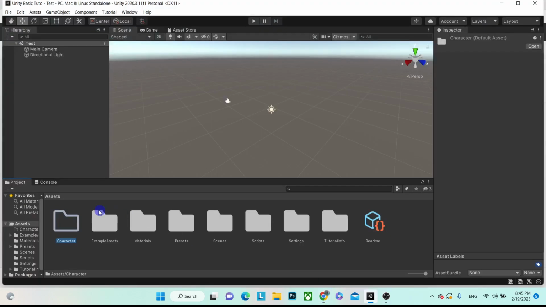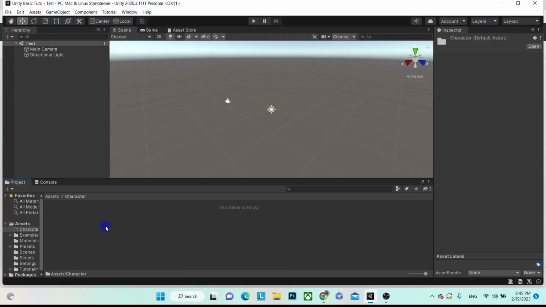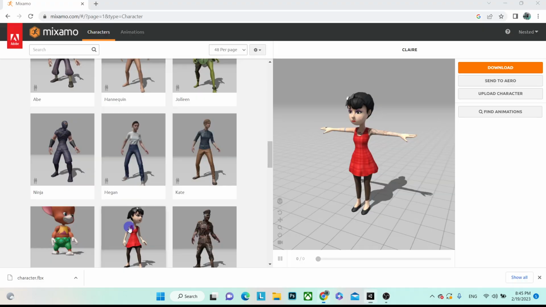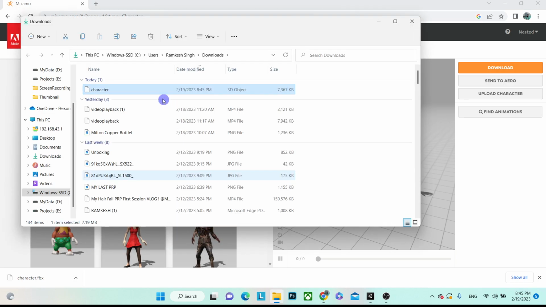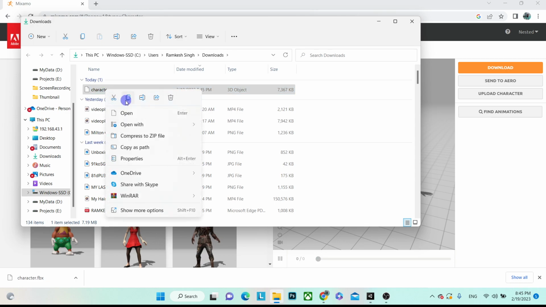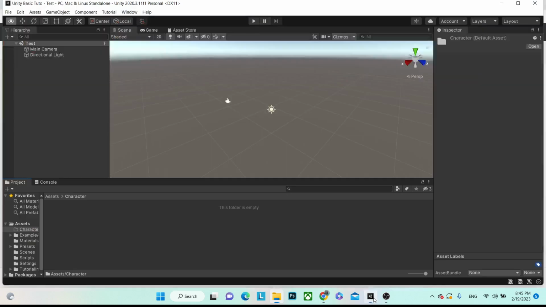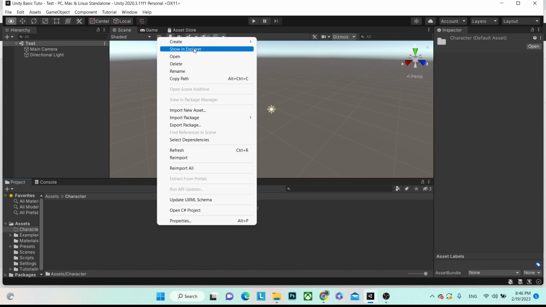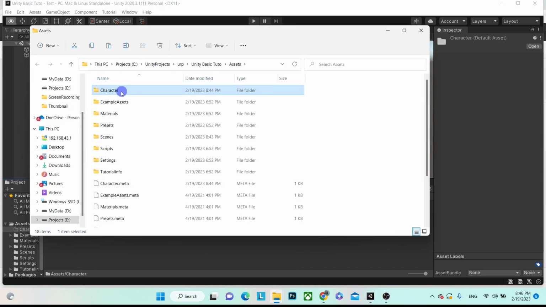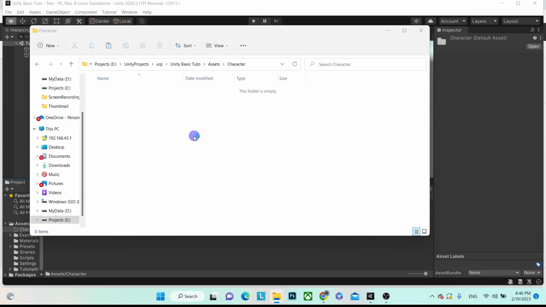What you have to do is put it inside this folder. There is one way that you can just drag and drop here, but currently Windows 11 is not supporting this. So what you have to do is open where it is downloaded and copy, then go inside Unity, right click, Show in Explorer, and here is the Character folder. So just paste it.